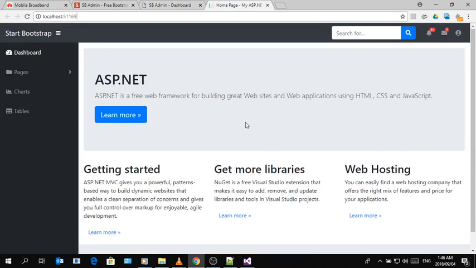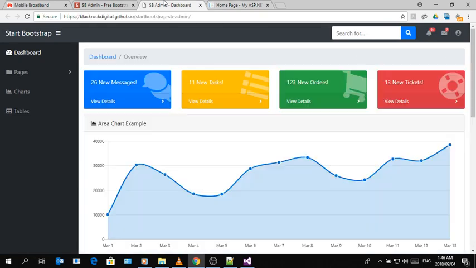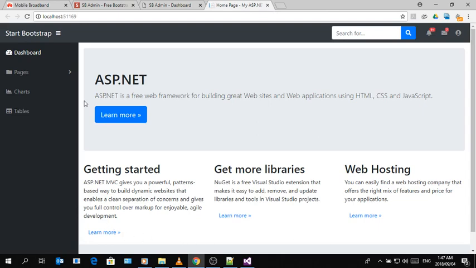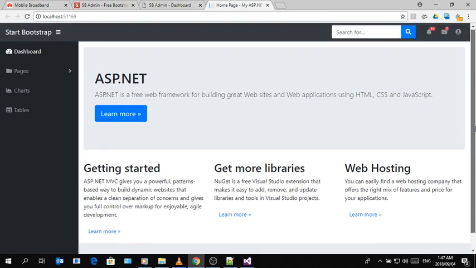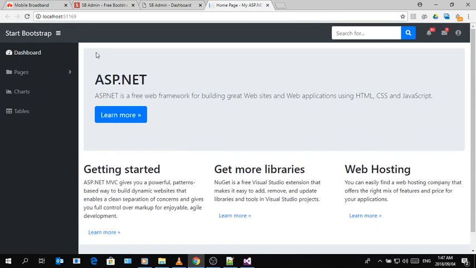See, now we've installed the theme successfully. It looks exactly like this theme. We removed this content over here and we replaced it with our own content. Okay, seems like it's working, guys. Okay, that's how you do it, guys.